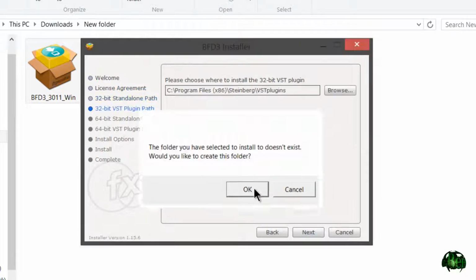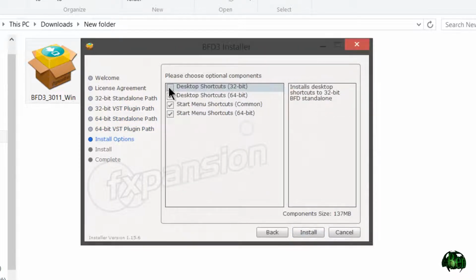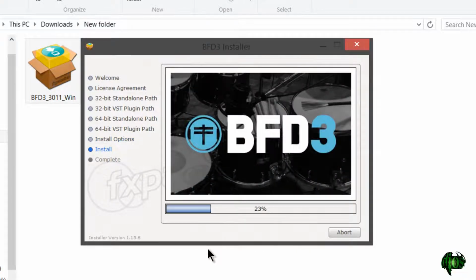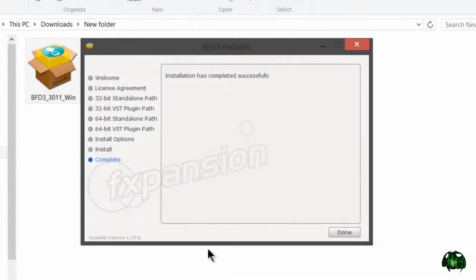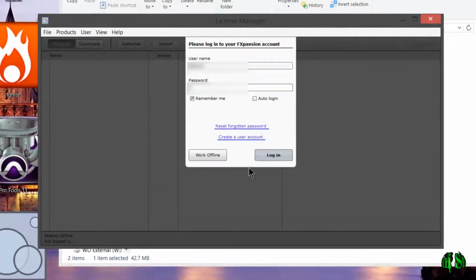Let's go ahead and install here. Go through all our menus and make sure you choose the correct path for your system here. Choose which shortcuts you want installed, and now we are installing BFD3. All right, installation has finished, so we'll go ahead and close this here. It placed an updated license manager shortcut here on my desktop, so we'll open this. I'll go ahead and log in here.